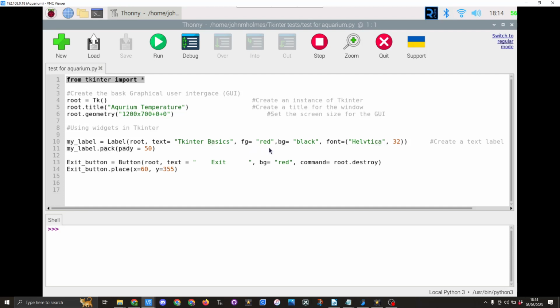We could use hexadecimals here if we want. And then the next comma, then we have background colour, and I've set it here to black. Then we have font equals Helvetica, and we've set a size to 32. Then the next line you see is my_label.pack, and here I've given it a value of pady equals 50.